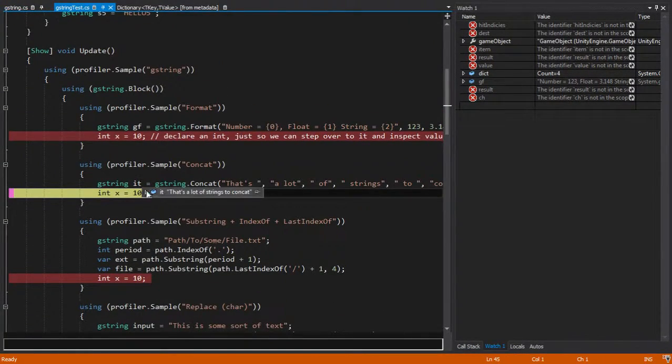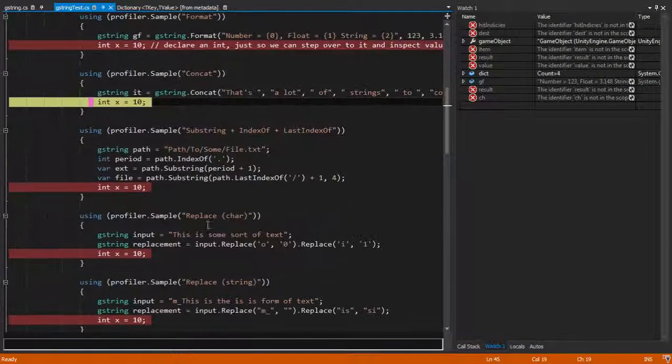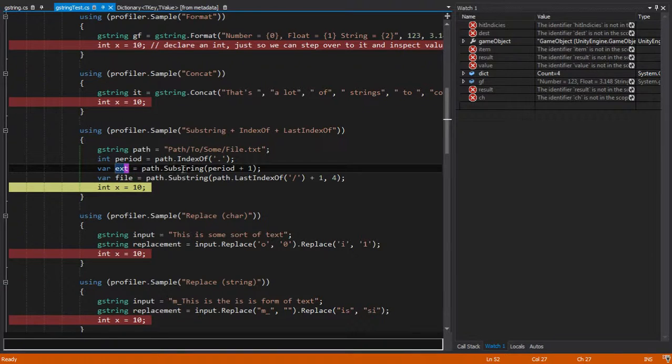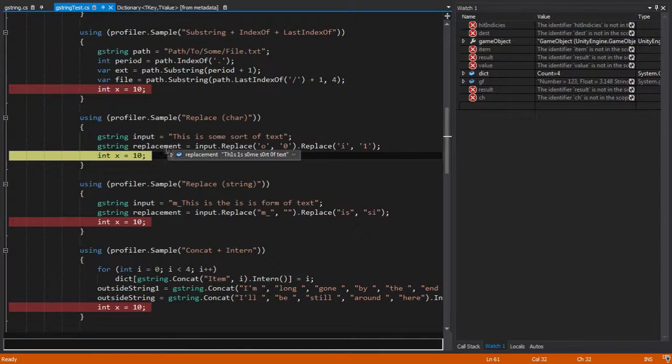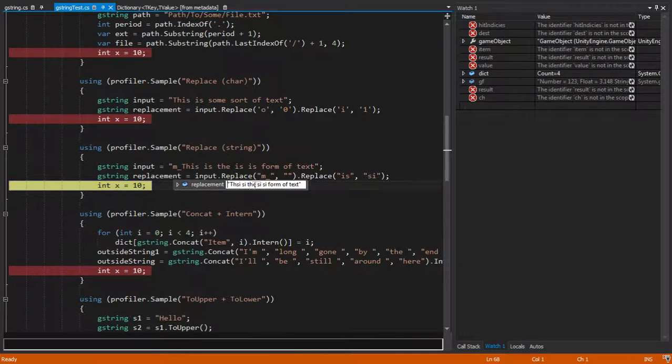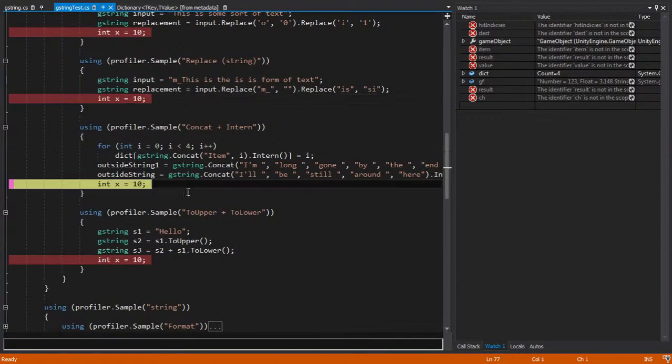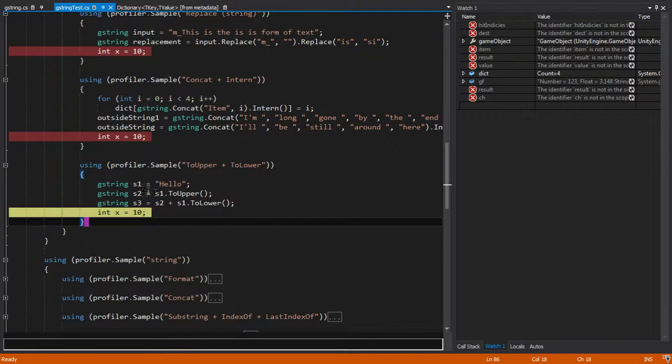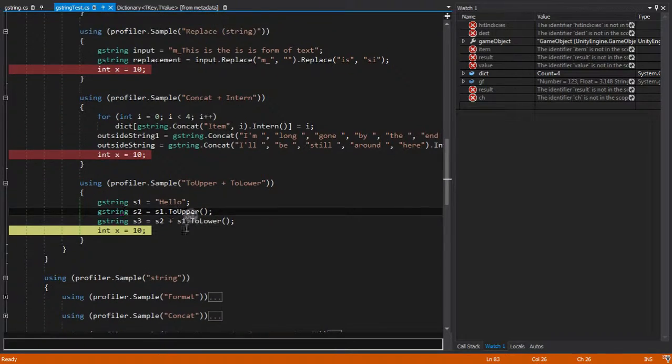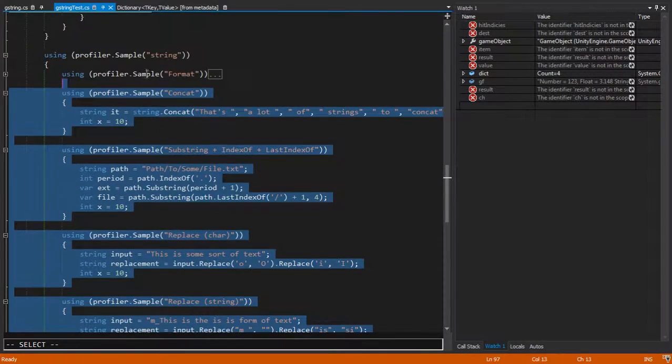Concat. Index of, like we take a substring from the index of period to the end, so we get the extension, then we get the file name. Replace, pretty straightforward stuff, replace string, and I'll talk about intern in a bit. To upper, to lower. Oh, come on. Okay. And yeah, so it's pretty much the same operations done in string.